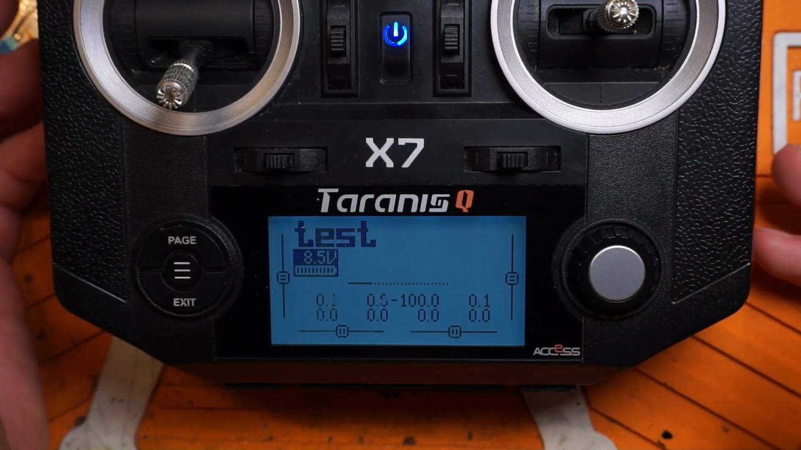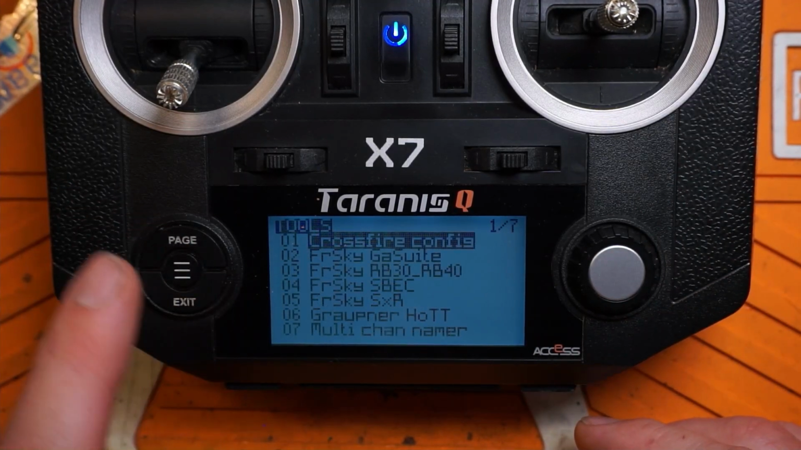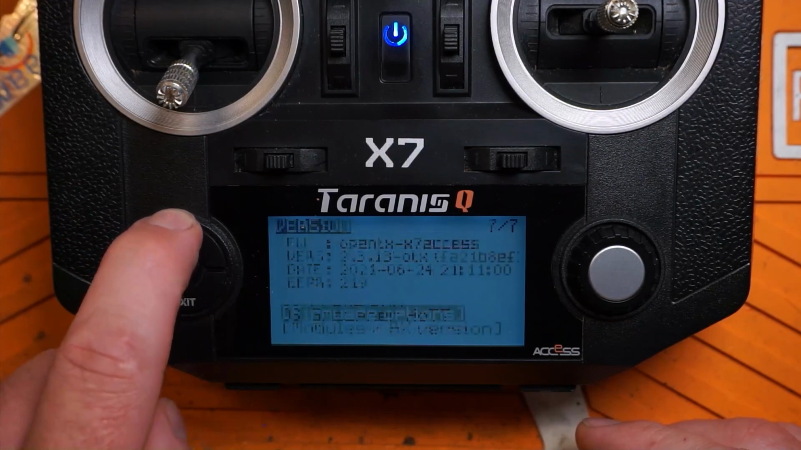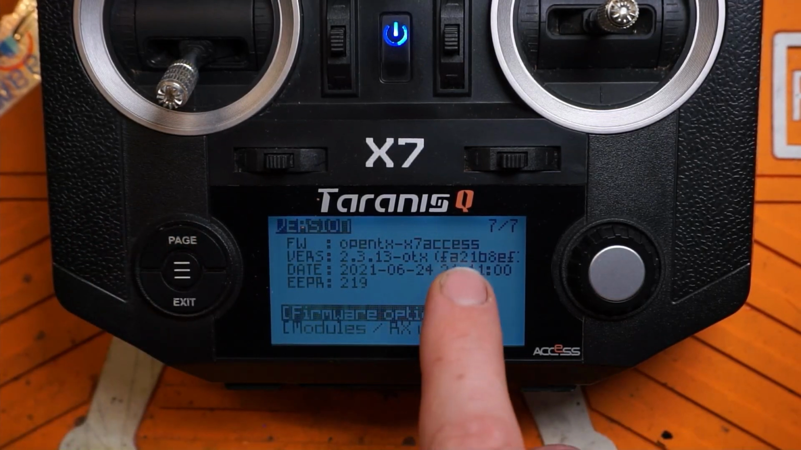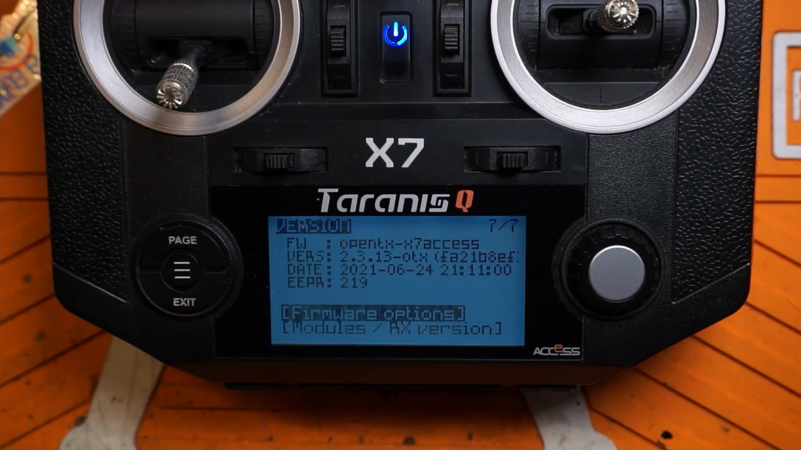The radio's talking to us because we have those sound files on there. Hold down the menu button and hold down page. It'll take you back a menu. And look, we have version 2.3.13 on this radio now.